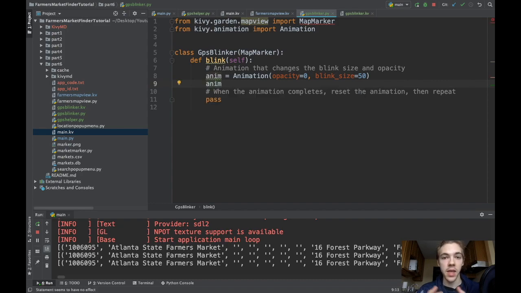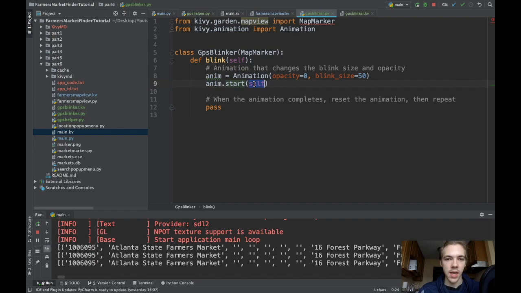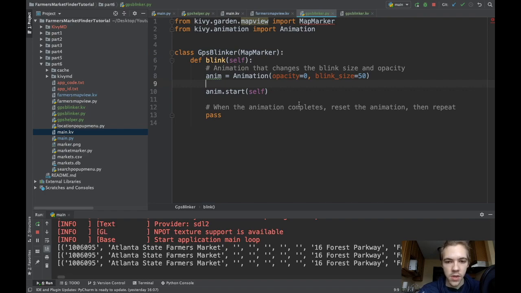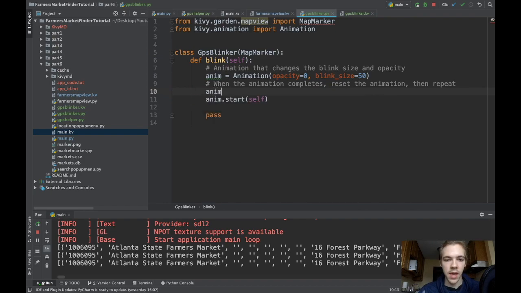Now we need to tell it what we want the animation to perform on. So anim.start(self). So this is saying start the animation on the widget that is myself, so on the GPS blinker. And one more thing, we said when the animation completes, reset the animation, then repeat. So we can say anim.bind and then pass the on_complete parameter and say self.reset. So basically bind to this animation this on_complete function. So when the animation finishes, it'll call the reset function. What's the reset function? That's something we need to define still.